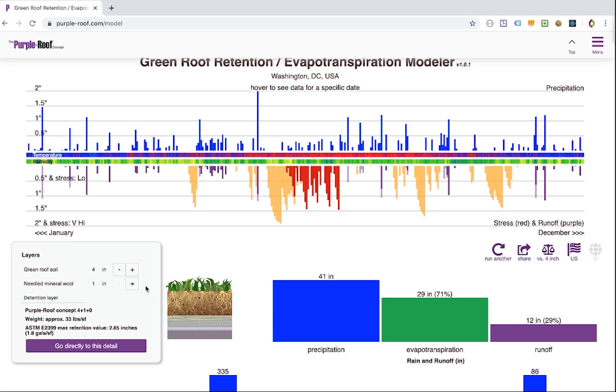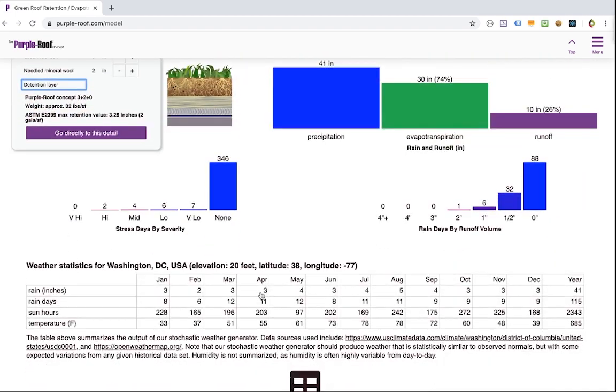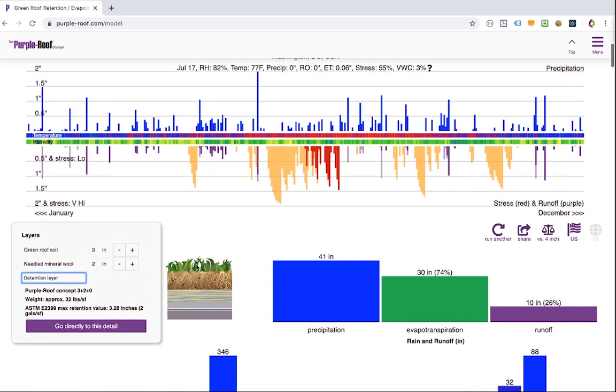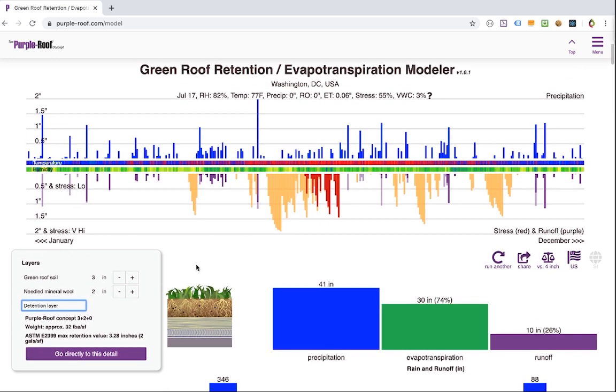Still looking at a 3+2 profile, the addition of the detention layer reduces the amount of plant stress days by about a week. Although there is vastly more water within the profile, the detained water is only temporarily held in the profile and slowly drains off the purple roof profile 6 to 8 hours later. You may also notice the evapotranspiration rate increases and the runoff decreases as indicated in the lighter purple bars.